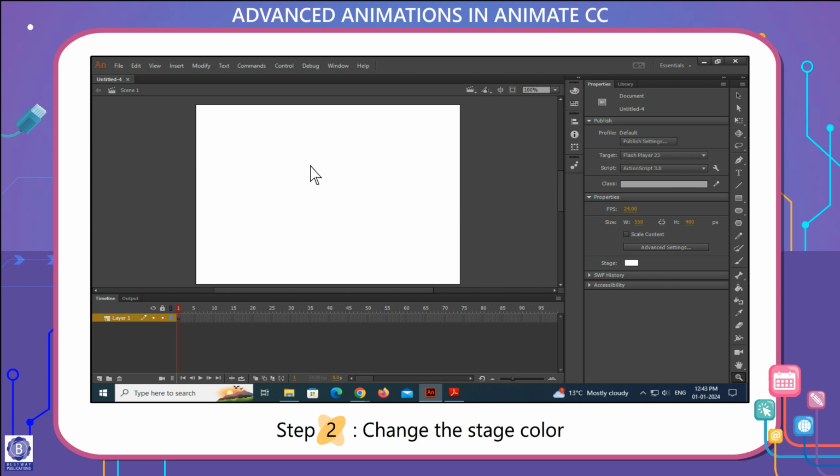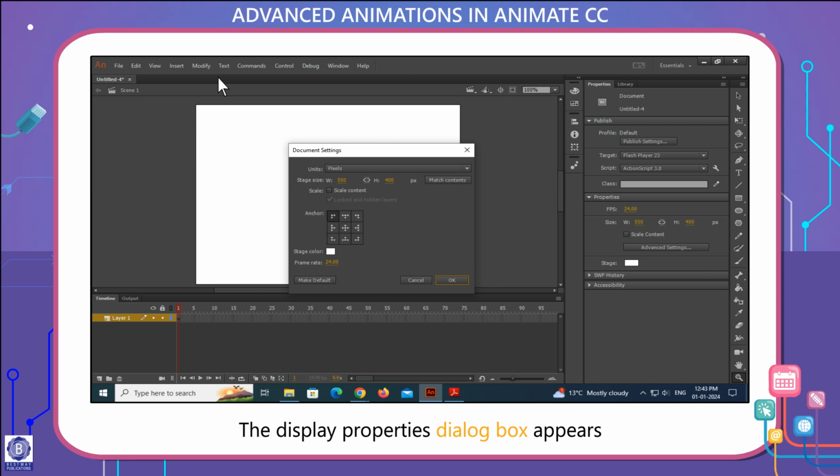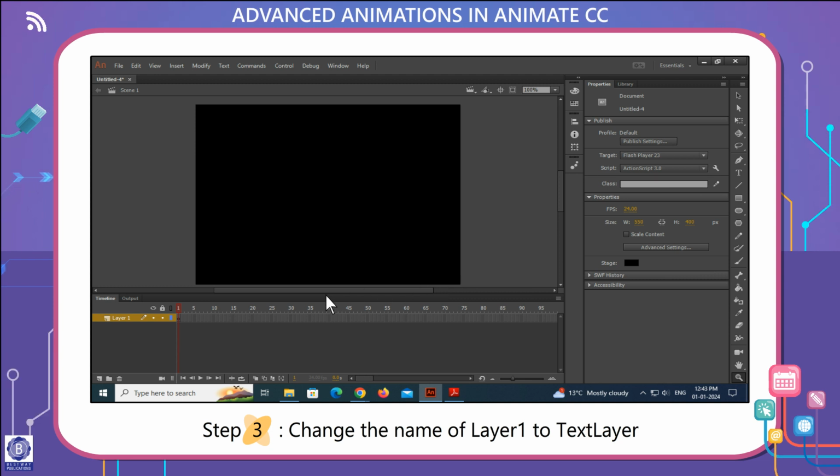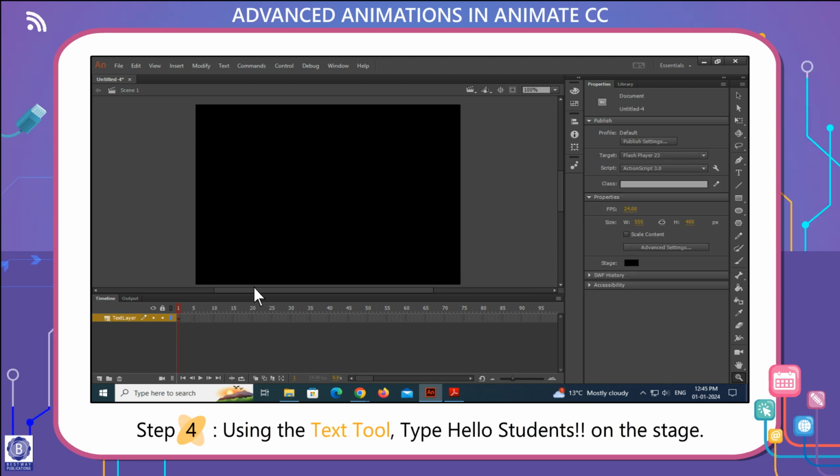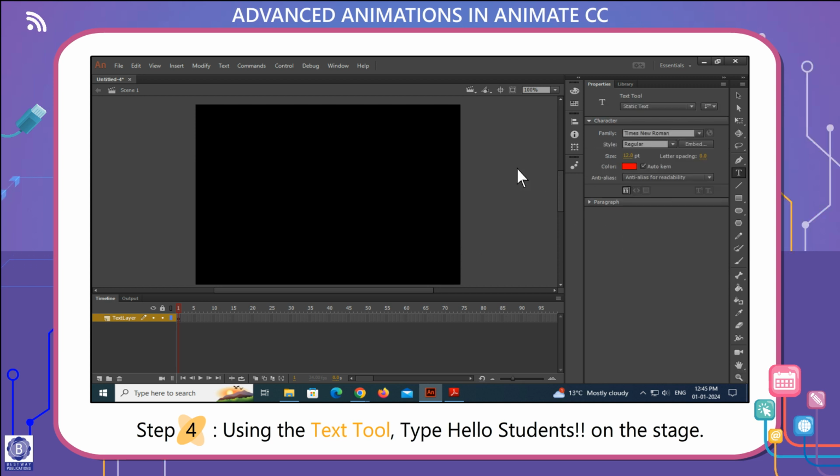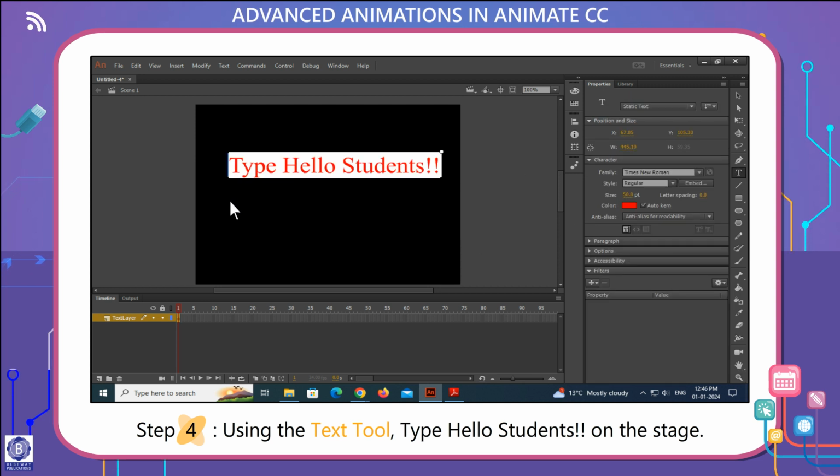Step 2. Change the stage color by going to Modify, Document. The Display Properties dialog box appears, and make the appropriate changes. Step 3. Change the name of Layer 1 to Text Layer. Step 4. Using the Text tool, type Hello Students on the stage.